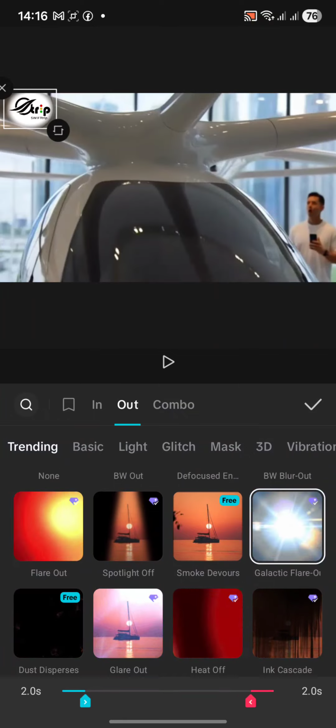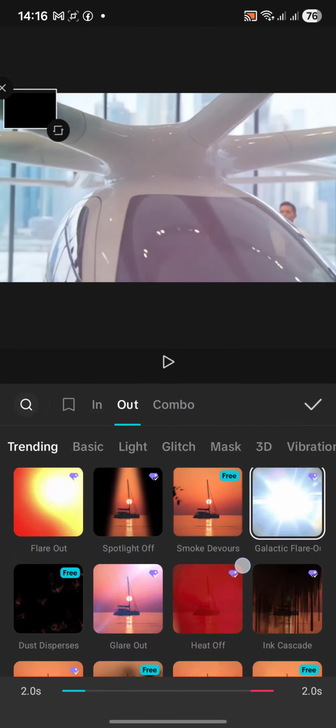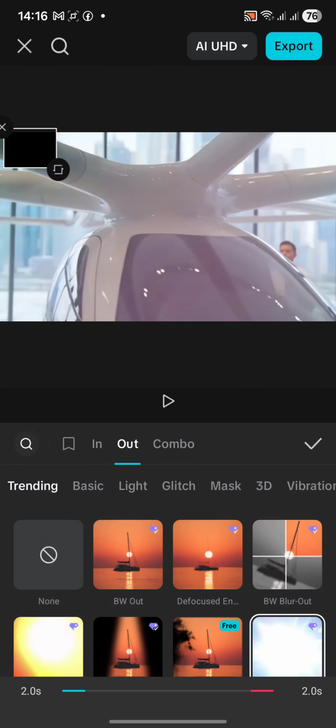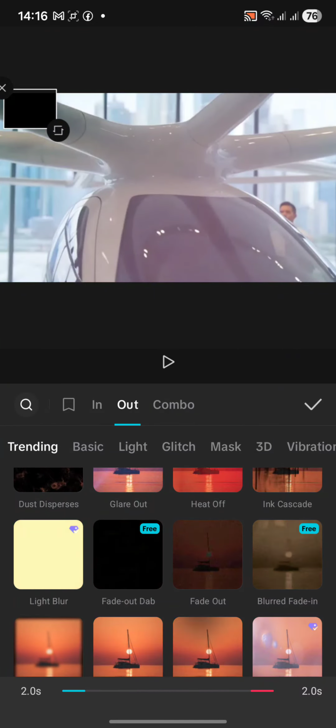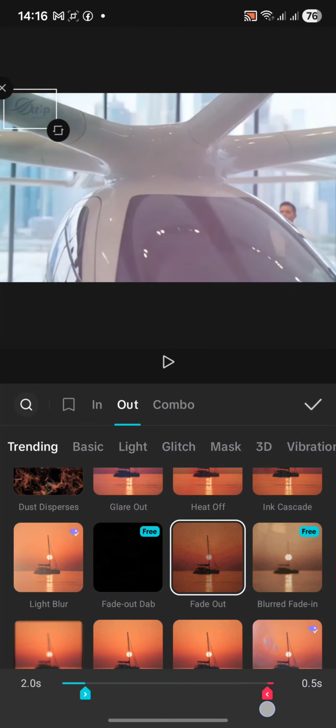So let's look for something to transition out of it. How would this look? Oh, doesn't look good anyway. Let's just use fade out. Fade out. Look at it. Fade out. That's a basic transition which anybody could use. You can click on this to adjust the transition time.